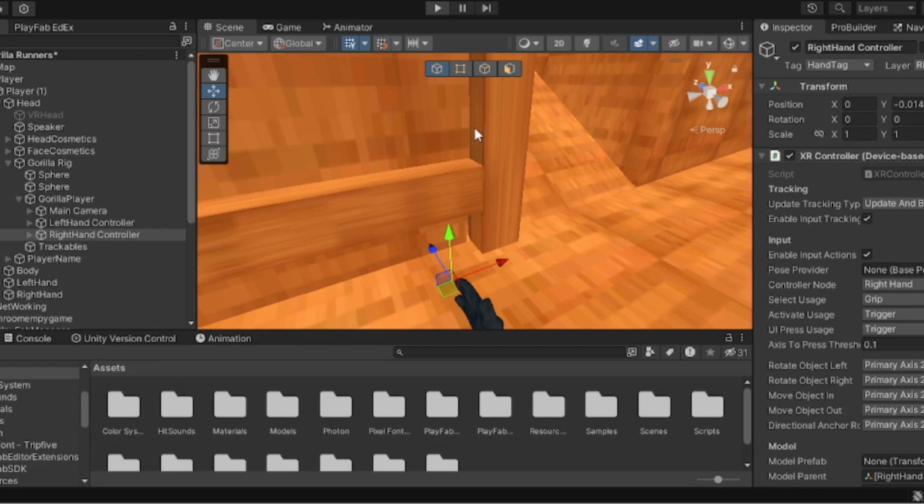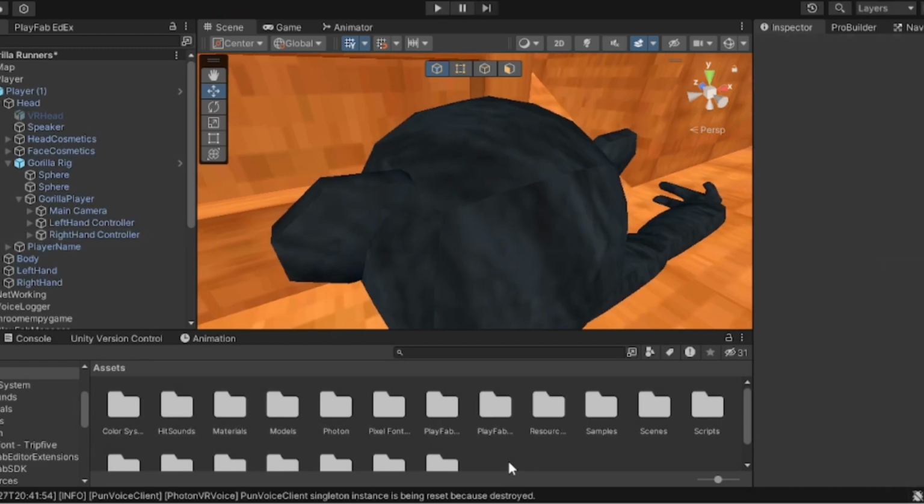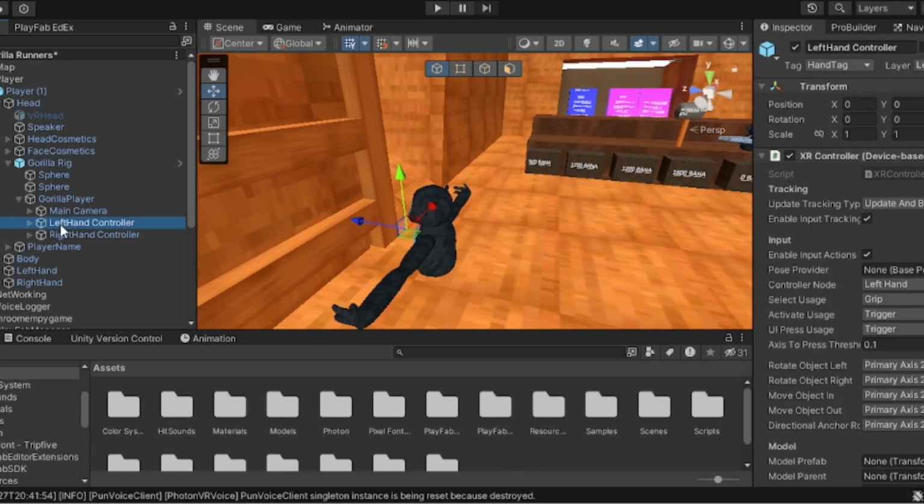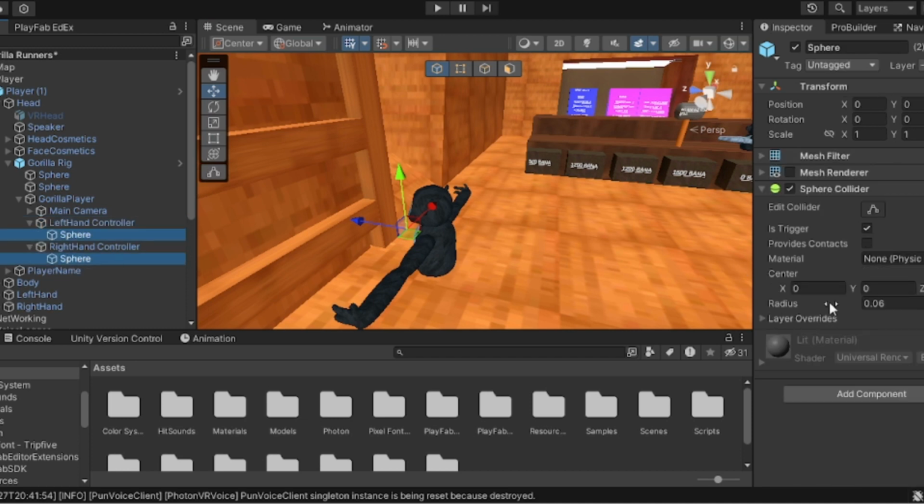Also, by the way, for the hit sounds to actually work, go to your left hand and right hand and add a 3D object called spear. Click is trigger and make sure it's 0.06, because if it's not, it won't work.